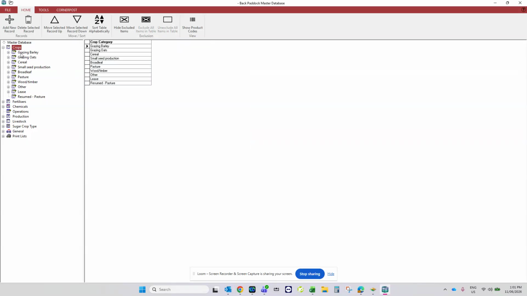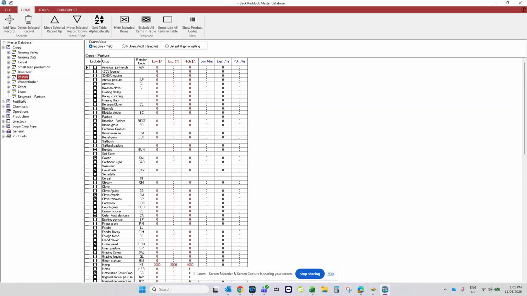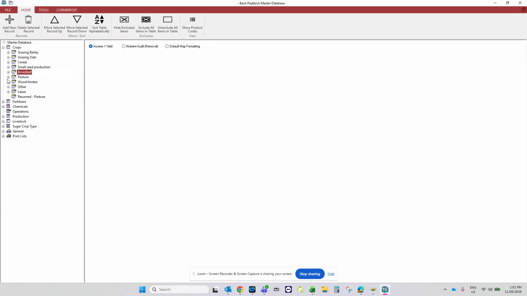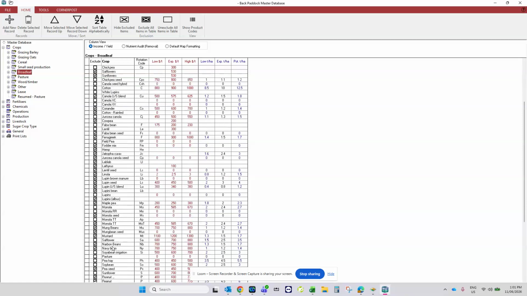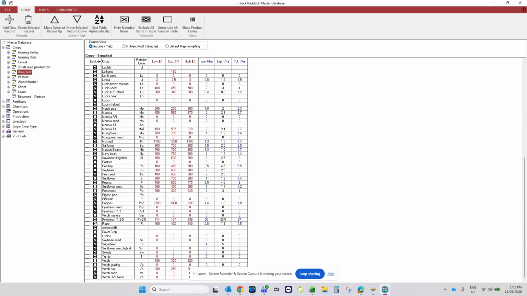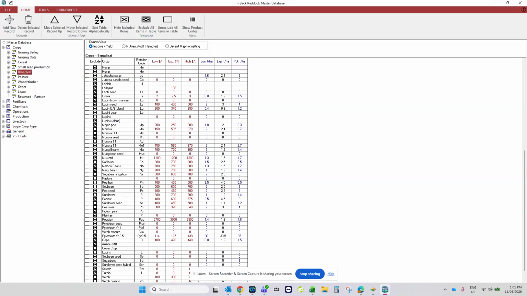So let's start with crops. Expand crops on the left-hand side, and you can see here I've only got a handful of different crop categories. But if I look at broadleaf here, what I might do is look at this list and say, yeah, there's plenty here that I don't use, plenty here that I do use. And the way that we read this is the exclude column here. Anything ticked is stuff we don't see in our program. Anything unticked we do see in our program. So fastest method, like I said, exclude everything.